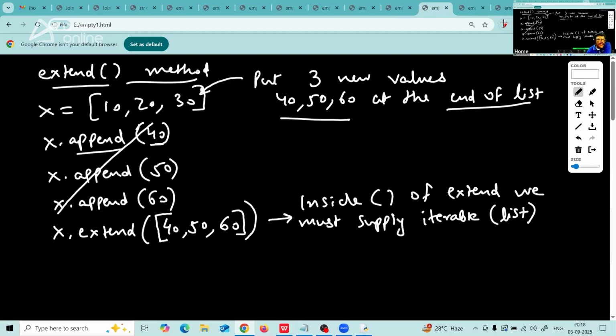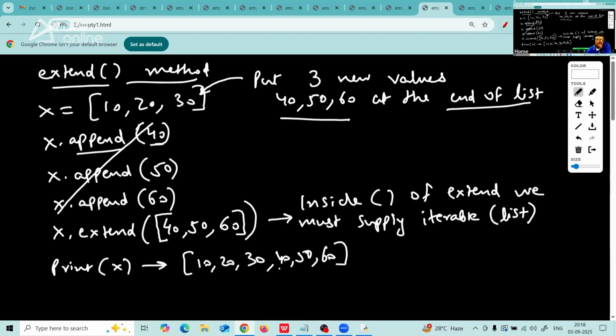Now what will extend do? It will take all these values, 40, 50, 60, from the inner list which you have given in the bracket, and it will append them in x. So now if you print x, the output will be 10, 20, 30, 40, 50, 60. Look how these three values have got appended at once. So extend is the same as append, but the grammar is different.